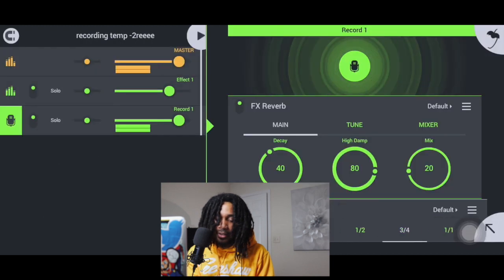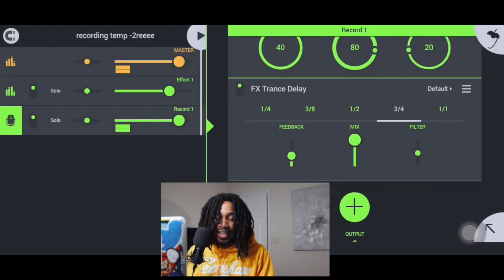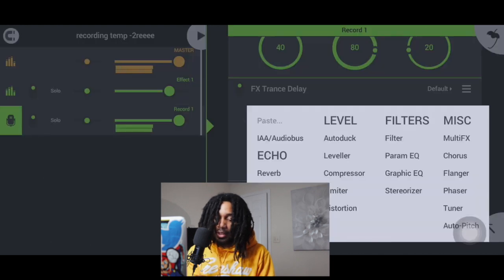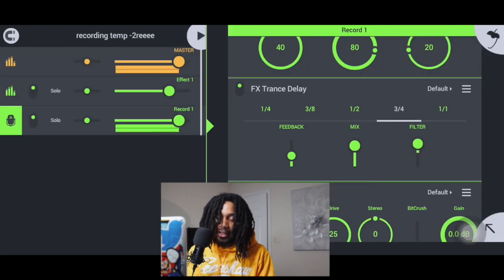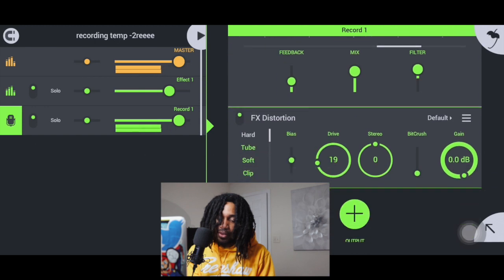Same thing for the delay, because guess what? Can't bust it out. So you choose how much you want to mix in. Kind of got a lot going, but if you want to do it, you can do it. Same thing for the auto tune. Whatever you want to do, compression, distortion. You gotta add distortion in, you gotta fix that.